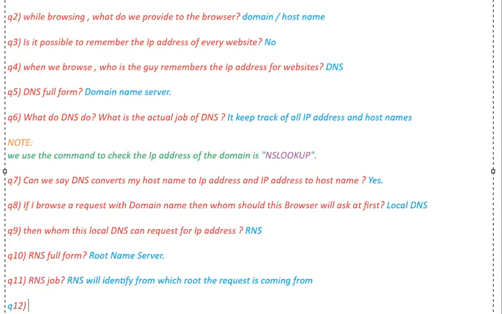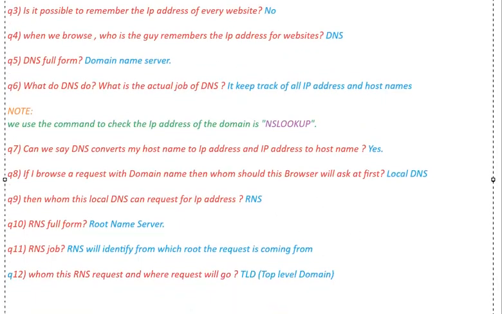Now the question is, to identify the IP address, whom will this RNS request, and where will the request go? Let's say my domain is .com. The request will go to the TLD, that is nothing but top level domain.